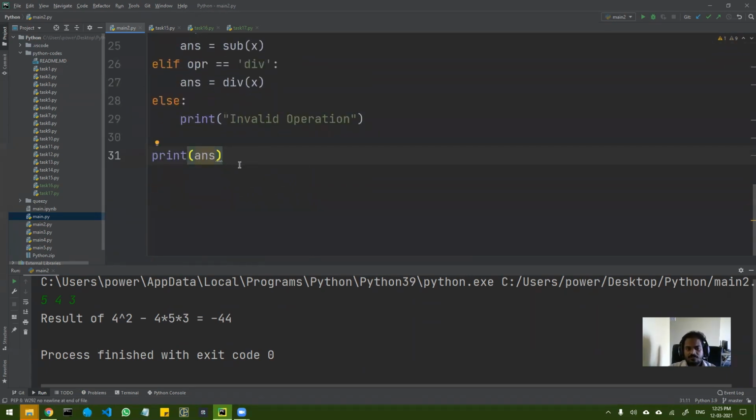Okay, now PyCharm is giving me an error. It's not an error, it's a warning. It says name answer can be undefined. Okay, so I will show you what that means. Let's first run this and see.